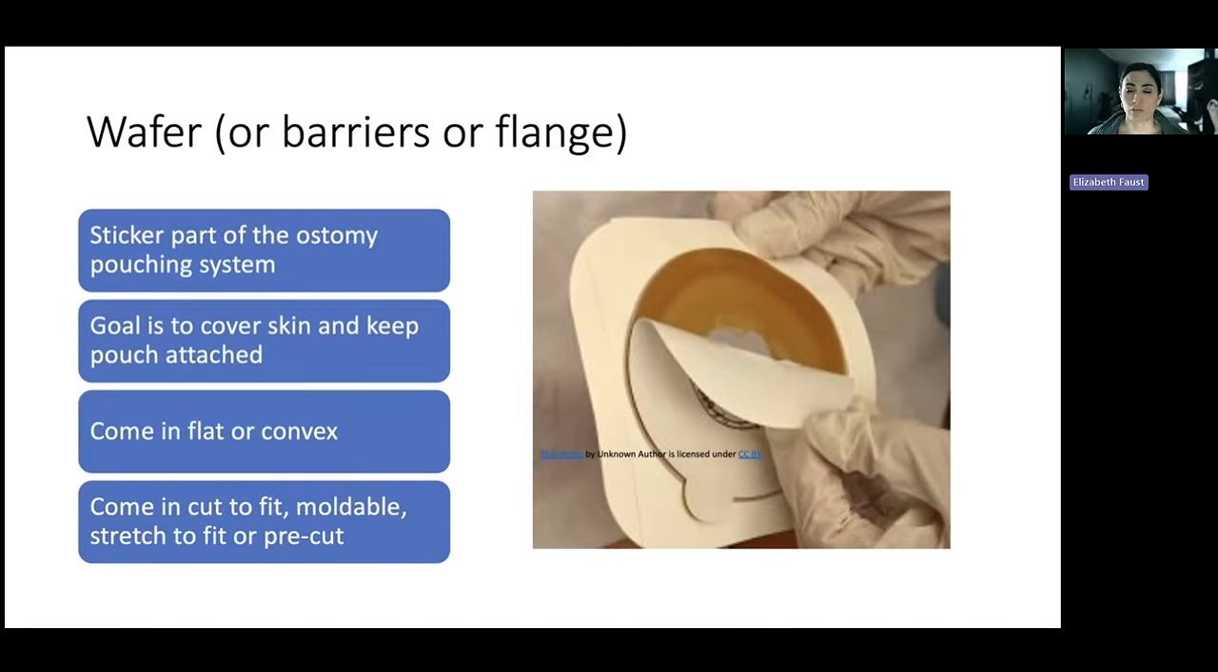Let's first start with the wafer. This can also be called a barrier or a flange. This is the sticker part of the ostomy pouching system. The goal of the wafer is to cover the intact skin to protect it from whatever's coming out of the stoma and to keep the pouch attached. It can come in a flat, meaning that the entire sticker part is flat, or convex, where it kind of dips down into the skin a little bit. The benefit of a convex wafer would be that it pushes the stoma up through the hole a little bit more so that the drainage from the stoma, or the effluent, would go into the pouch.